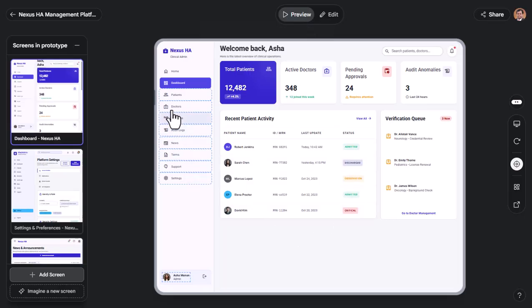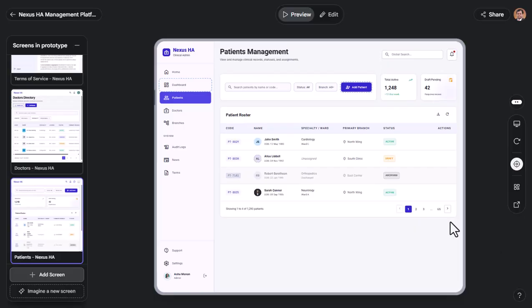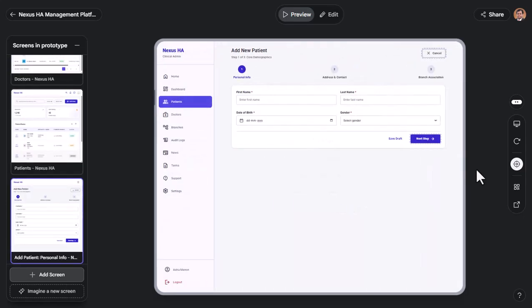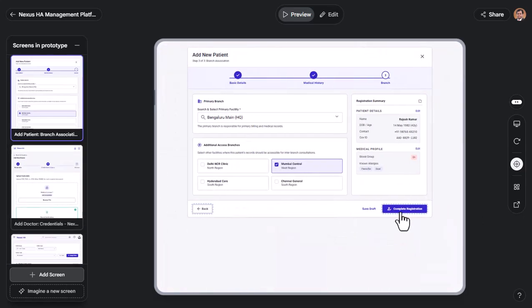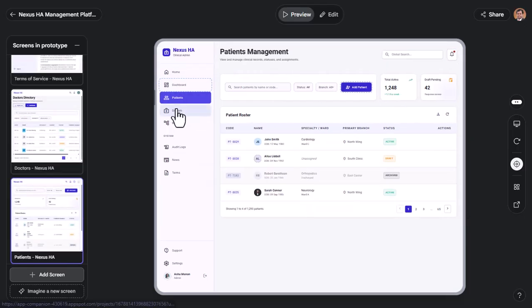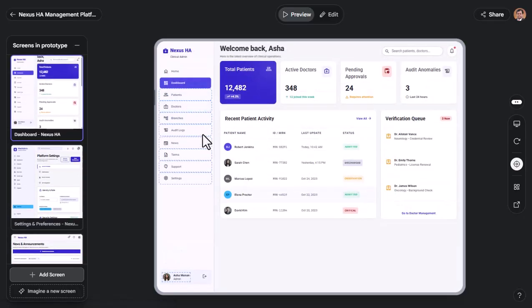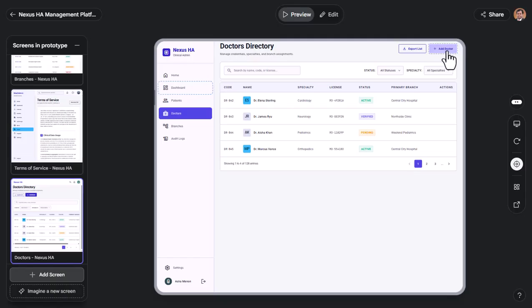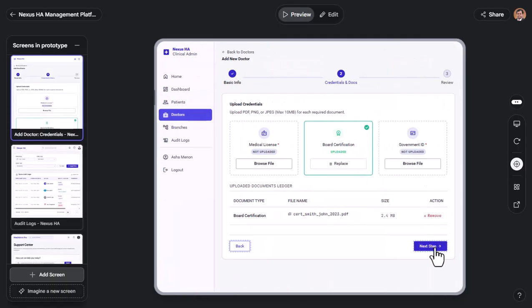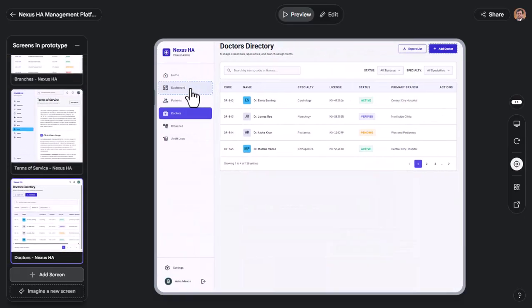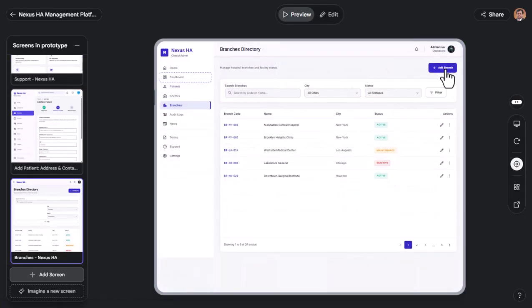Yes. Do you see something like a corner? These are all navigable. Patients. Add patient. Next step. Next step. Complete registration. Doctors. Add patient. Okay, I have to go back to dashboard. Doctors. Add a doctor. Next step. Next step. Verification. Very good. Dashboard. Branches. Add branch. Do we see that? No.